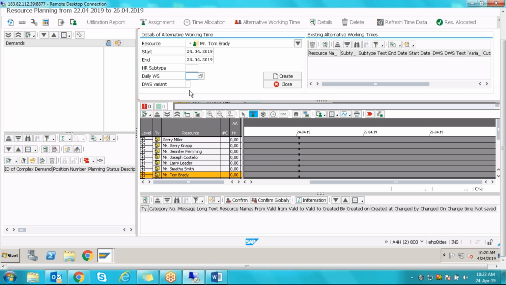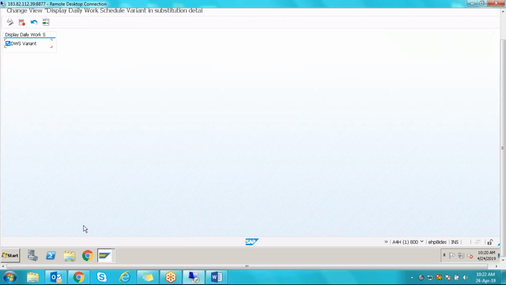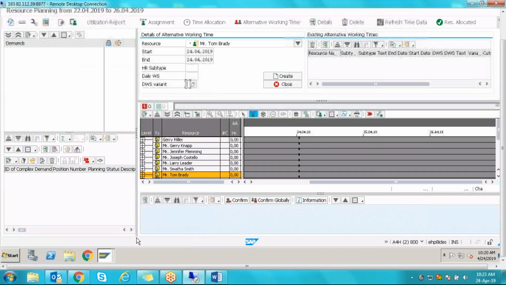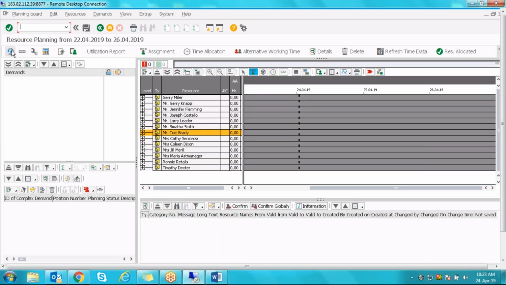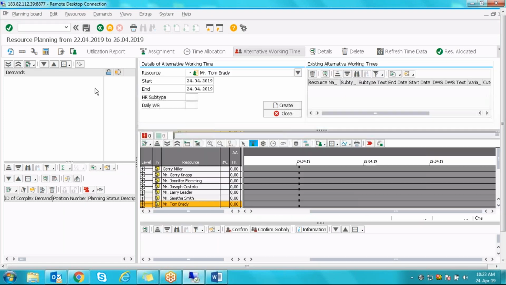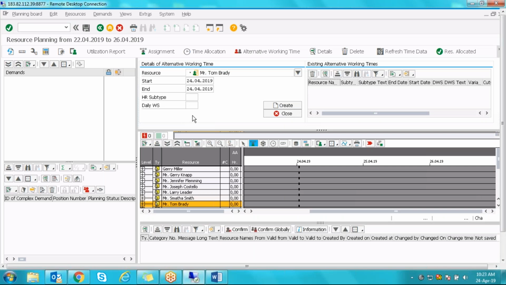And if I have not activated it there, in the configuration it will not come. Let's remove this one, save. Now if I refresh it, close and refresh. Now come to alternative. Now it is gone, right? So I will use only the HR subtype, and that is the work schedule variant normal.